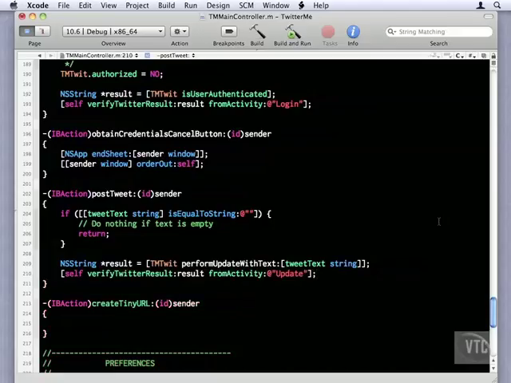The post-tweet method is as simple as that. When the button's clicked, we'll check the text view and make sure that it's not empty. After that, we're going to perform an update with text on our TM_twit class. The result we get back from that we'll verify with our verify Twitter result from activity method, and our application will respond accordingly, and our user will be informed of the result.